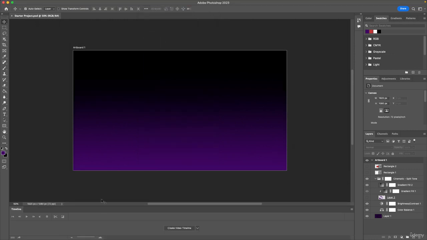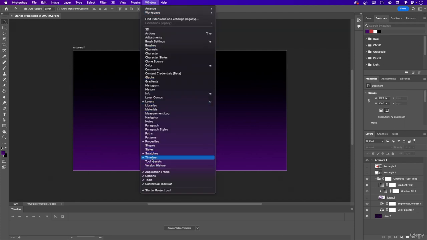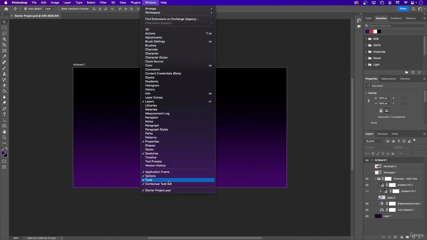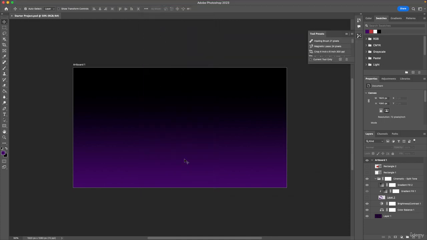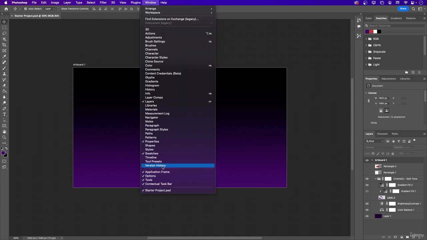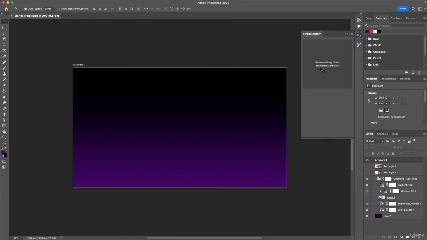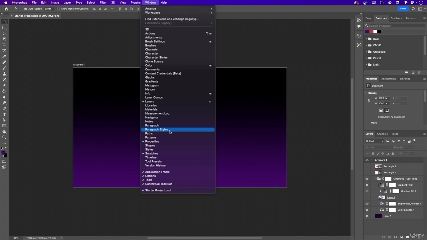Timeline, this is for doing video. I don't really do a lot of video stuff in Photoshop. It's not that Photoshop is not capable, it's very capable, but After Effects is kind of my wheelhouse for that. Tool presets, and then we have version history. The version history of a cloud document will be shown here. If this document was a cloud document, it would show up here. Now it's a local document, so it's not going to show up, but we will have an example of that later on. So there you go.